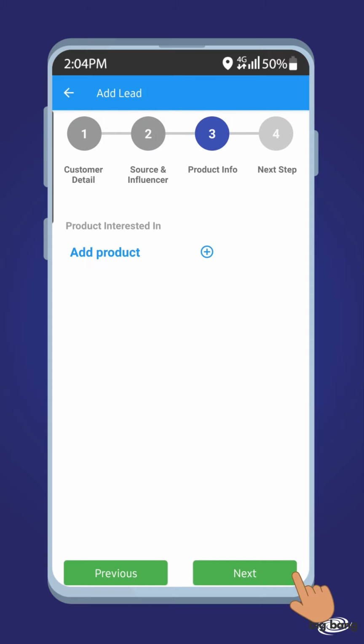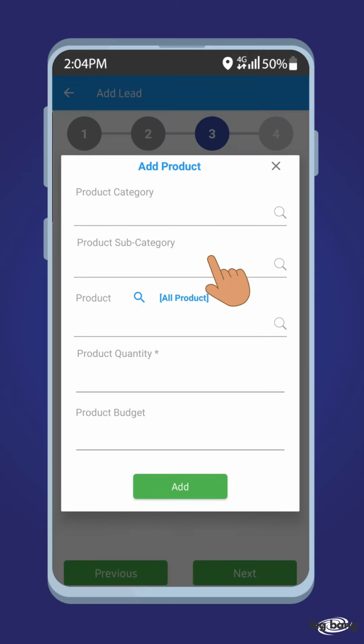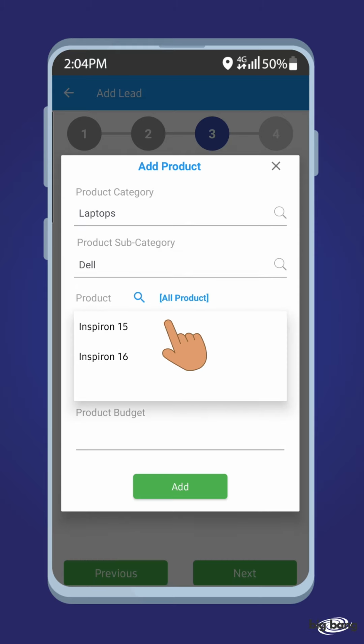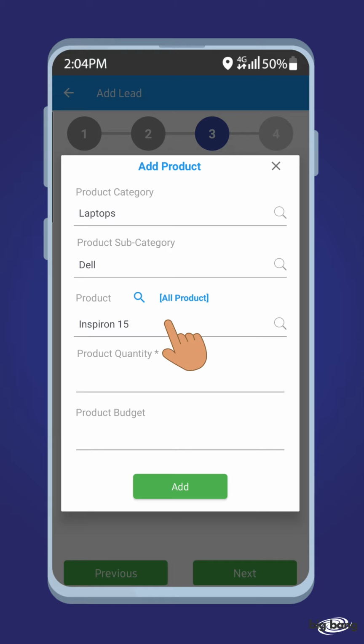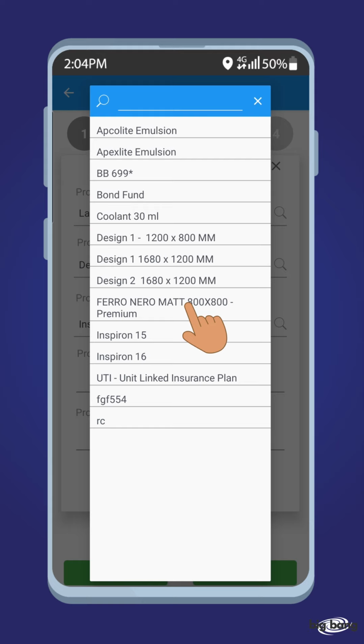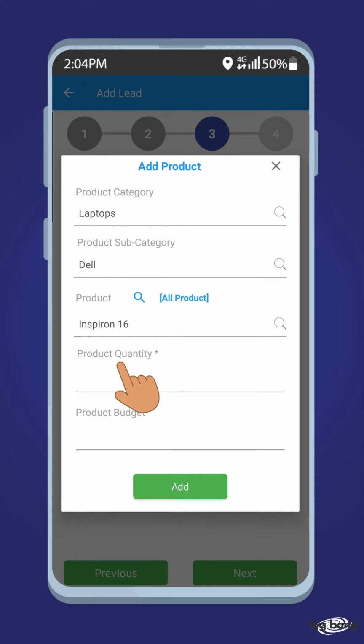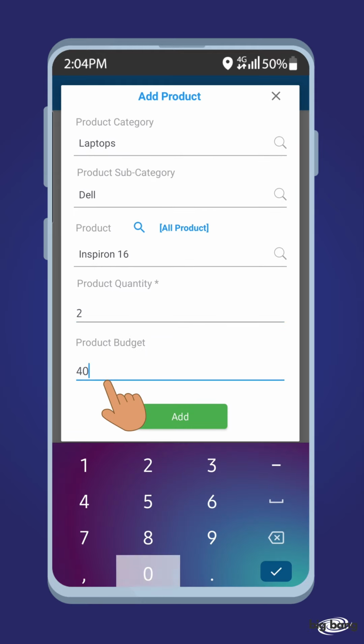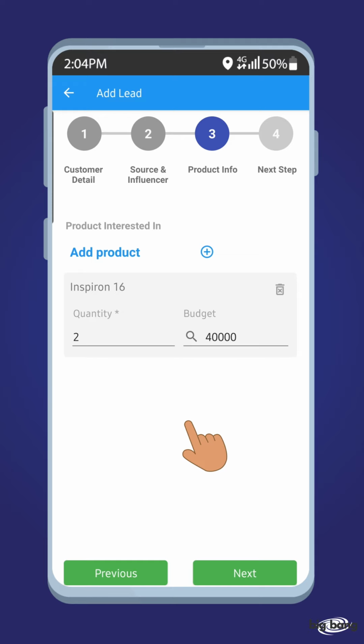Now, we have the product info section. Tap on the add product option and add the product details. You can either select the product by selecting the product category and subcategory from the drop-down menu. You can also select the product from the all product option. Then add the product quantity and product budget that the customer wants to buy. After that, tap on Add to add the product. You can always add and delete more products.